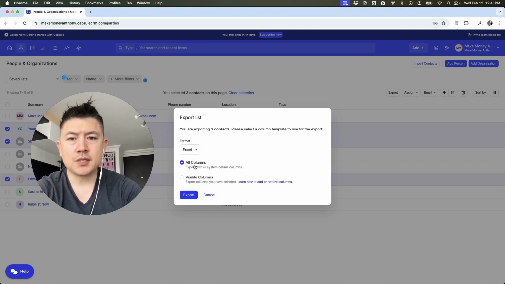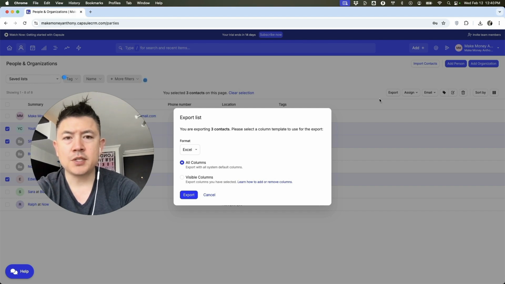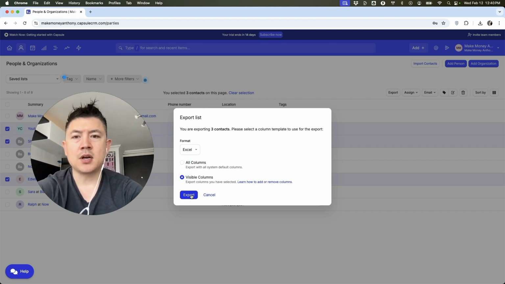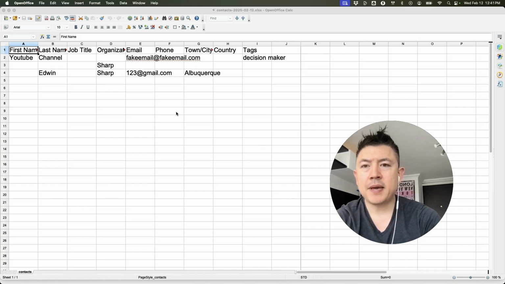Okay, now you can choose, do you want to export all of the columns or just the visible columns? So this one has visible columns of their name, their phone number, the location, and the tags, but it also includes their address in there. So if I want that, I can go ahead and choose all columns or just the visible. All right, once you're ready, go ahead and click on export. Okay, a quick second later, the file is downloaded.